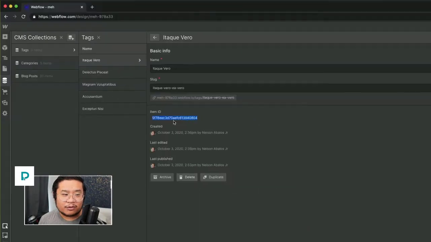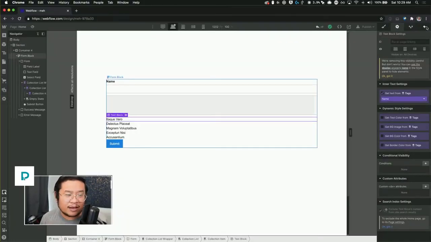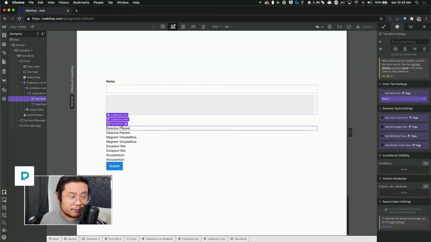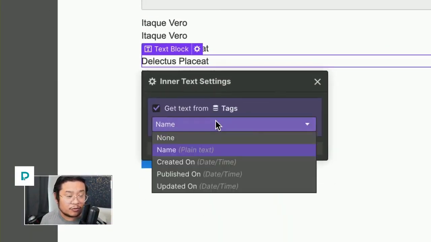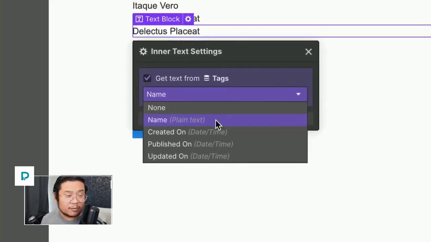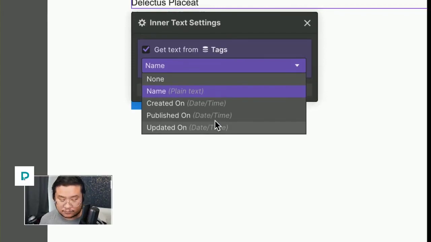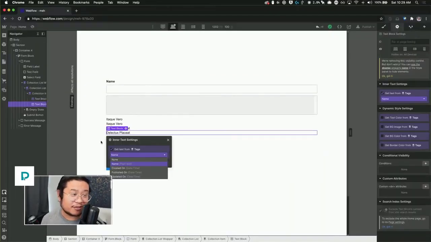Now, you might be wondering, how come I can't pull that in since it's just a text string? Why can't I pull that in when I make another text block? So I make another text block, and I want to just pull the CMS ID from here. And the answer is, you have to make a new field inside of Webflow to actually call it out. And so this is what we're going to do.